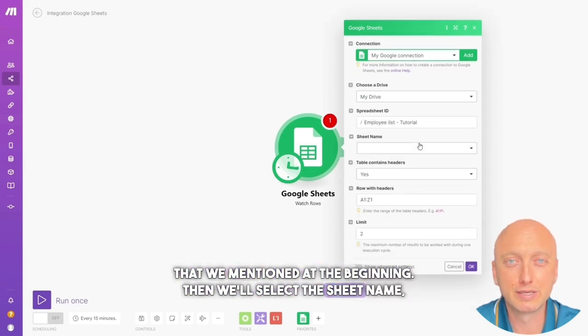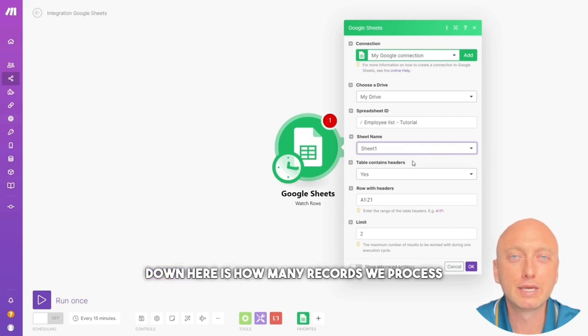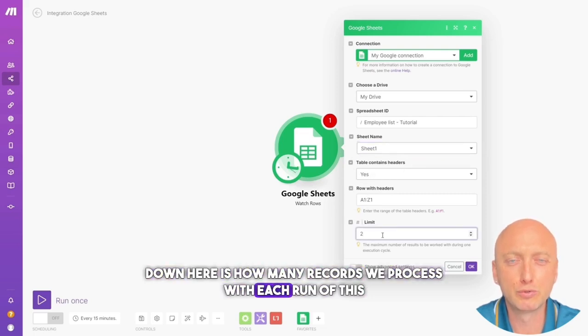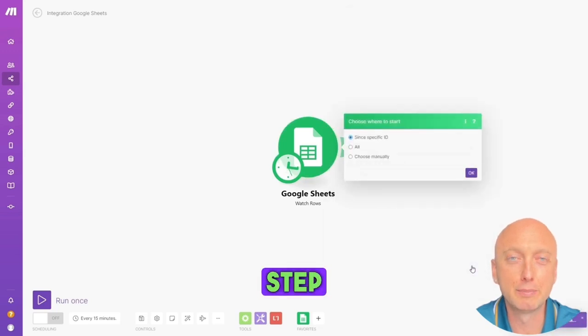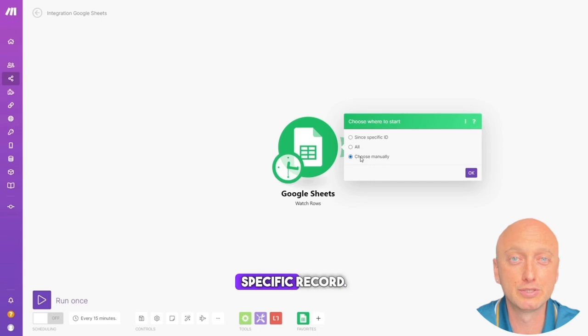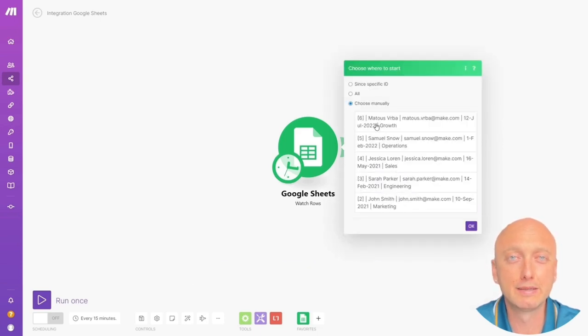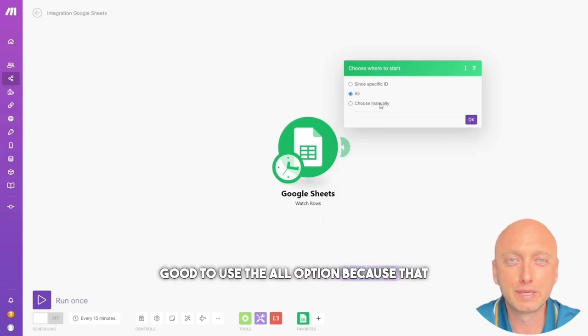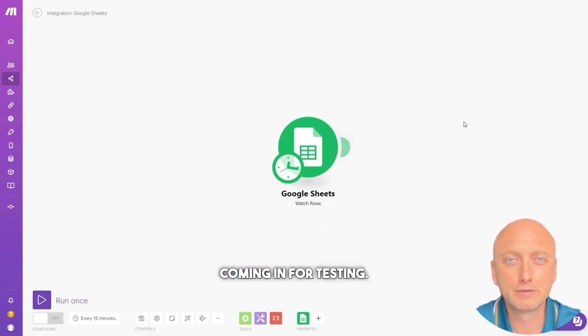Then we'll select the sheet name, which is just the first sheet because there's no other sheets. And then the limit down here is how many records we process with each run of this workflow. So we can leave that as is. The next step is selecting where do we want to start processing data. So we can go in and select a specific record. It's going to load up like this. But for testing, it's good to use the All option because that just makes sure that every time we run this workflow, we'll have data coming in for testing.